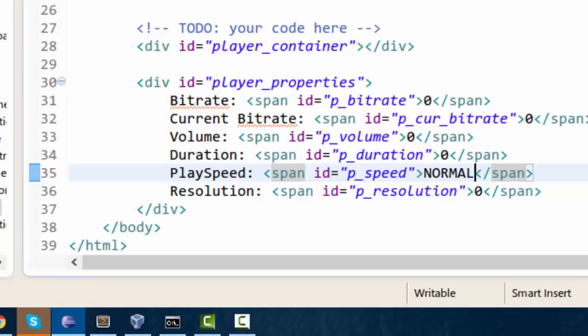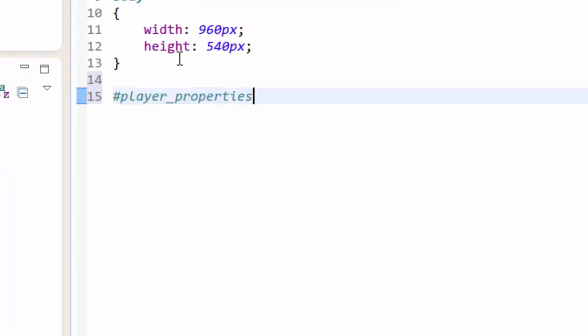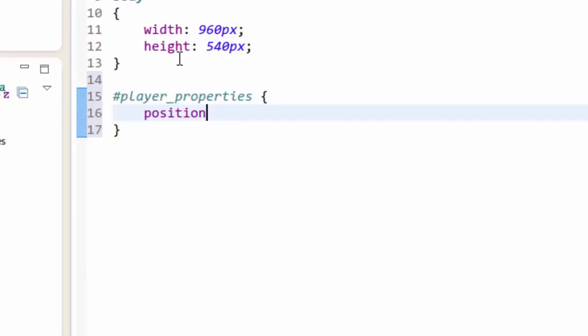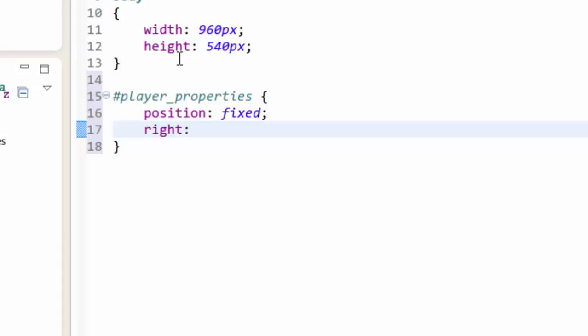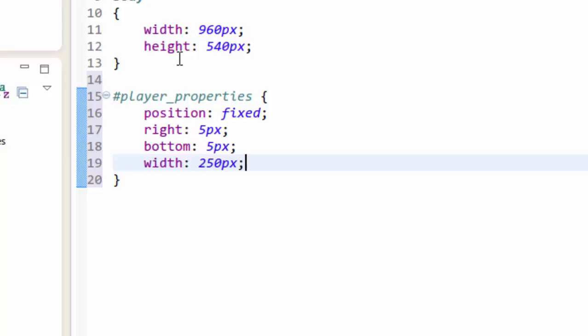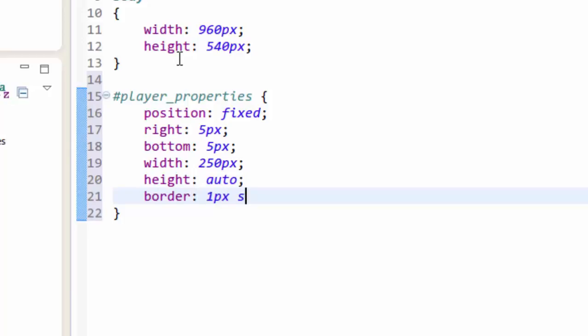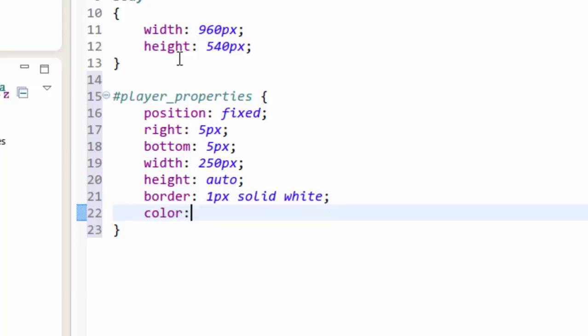So this is a simple panel that we are going to display alongside our video to show some player properties. Let's go ahead and give this div a style so that its contents are visible. Let's open our style sheets folder, and for the player properties panel, I'm going to give it a fixed position on the screen, with right of 5 pixels, bottom of 5 pixels, width of, let's say, 250 pixels, and height auto. I need a border of white color, and the text inside it should also be white.